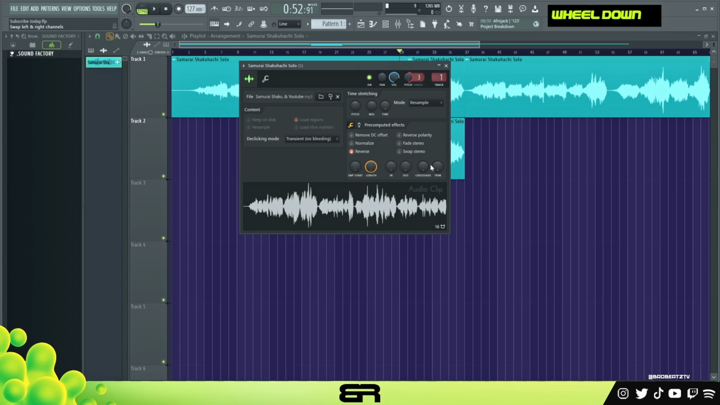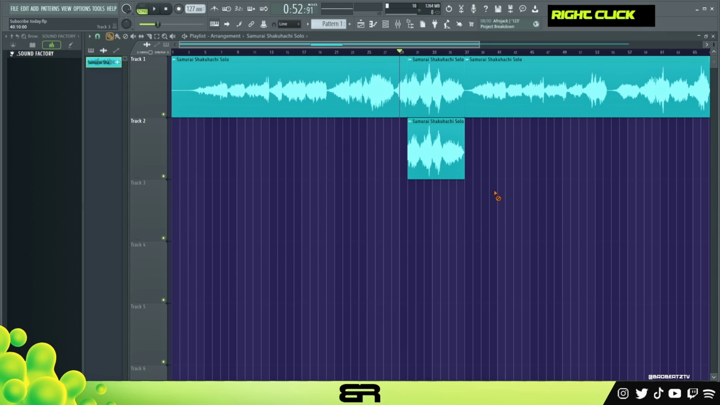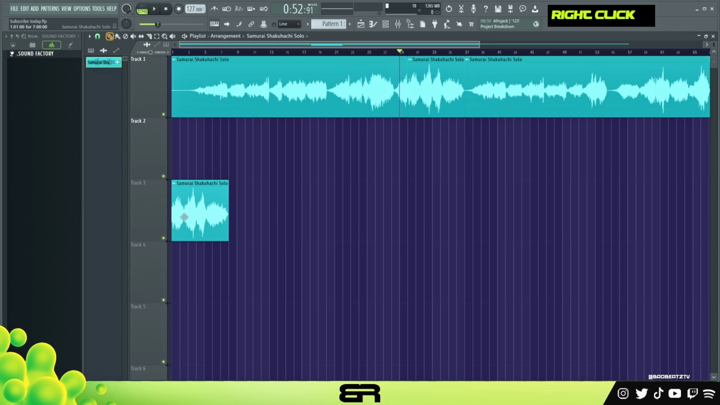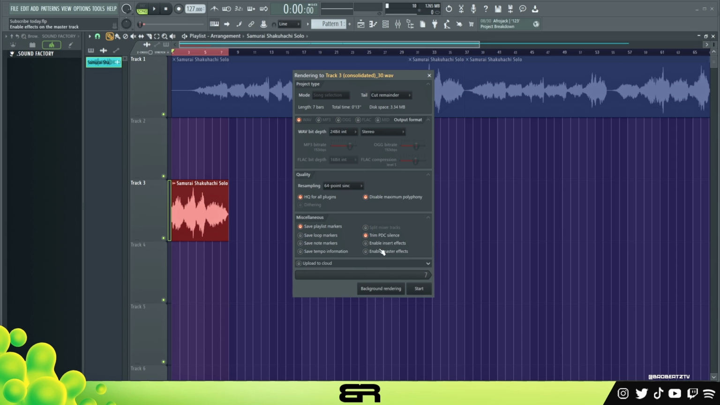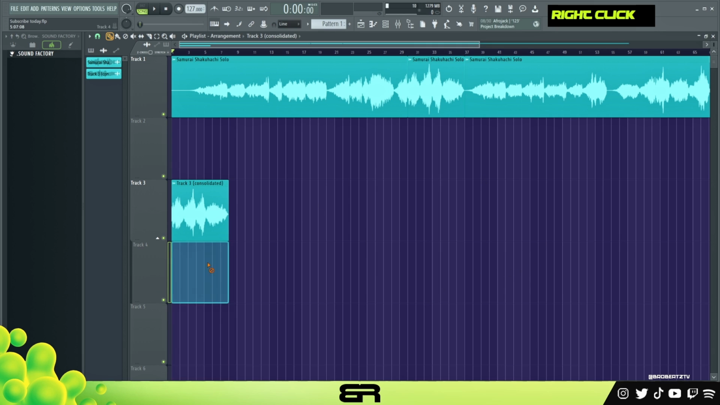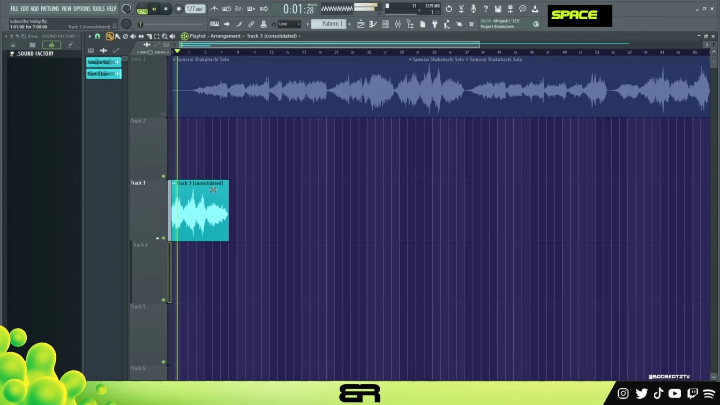Okay, and then after that, what you'll do right here is consolidate this. So we'll go to from track start and turn off the effects. That way it's fresh and you can manipulate it later without it being overly processed. Delete this, and this is our new little sample. Okay, and I'll just put S for sample.